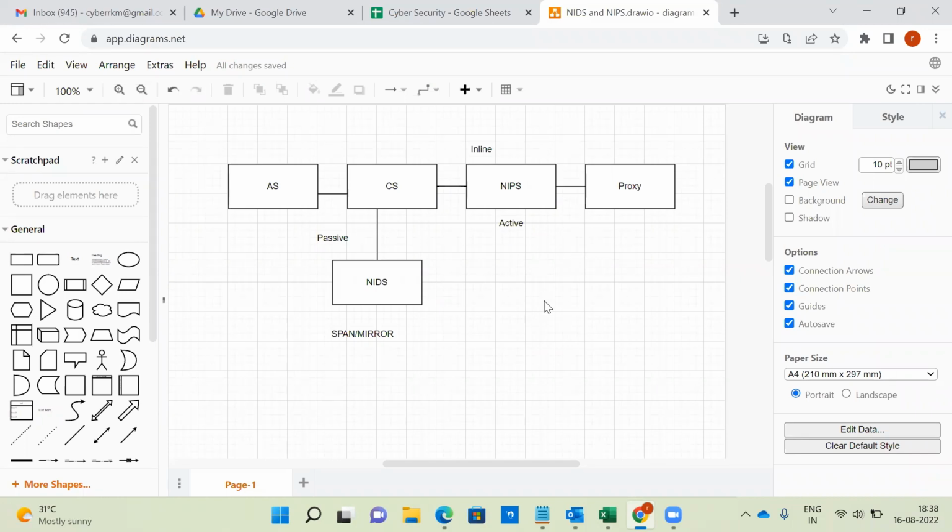Okay, that's fine. You can forget about high availability. Other than high availability, whether we will use a single NIPS or single NIDS device, we will use multiple. What is the reason? Because if any one fails and goes down, it will shift to another one. Yeah, that I already told you, forget about high availability.